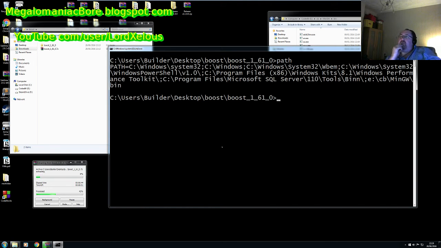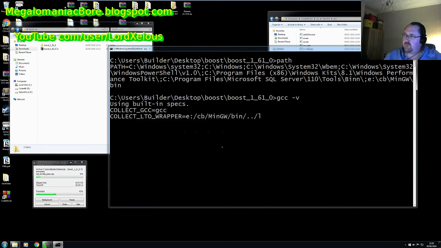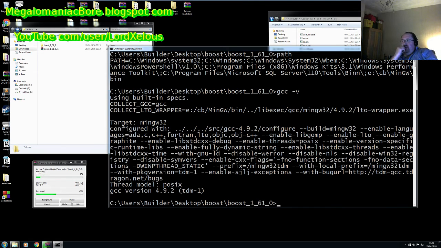So that is E:/CB/MinGW/bin that we added to the end of our path there. So that lets the command prompt find the compiler that we want to use. So the version of GCC that we've got is 4.9.2.